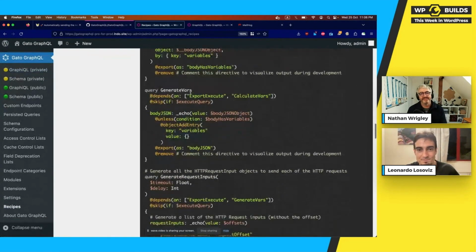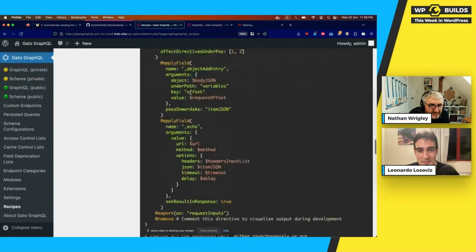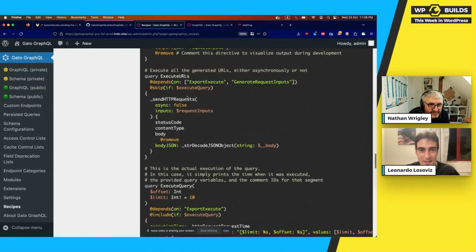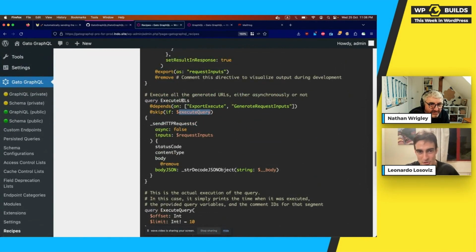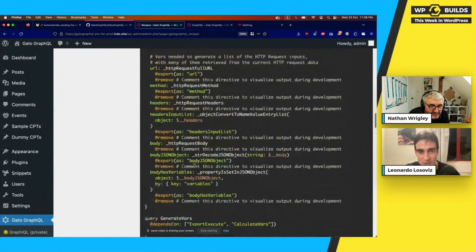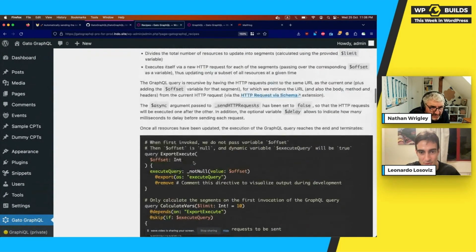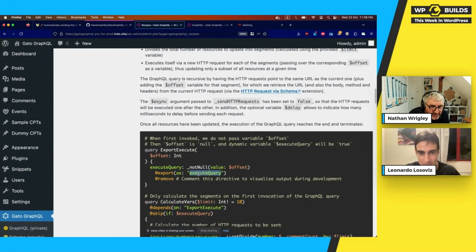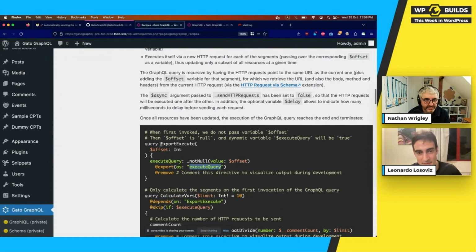So then, where is it? Execute URLs. So then you can say, I will execute conditionally one query if execute query is true. We have to find where that execute query is. Here it is, right at the top. The condition is at the very beginning. If you're providing the offset variable, then execute query will be true. If you're not providing this, it will be false.